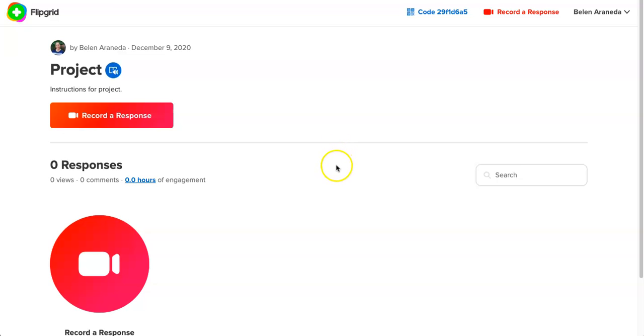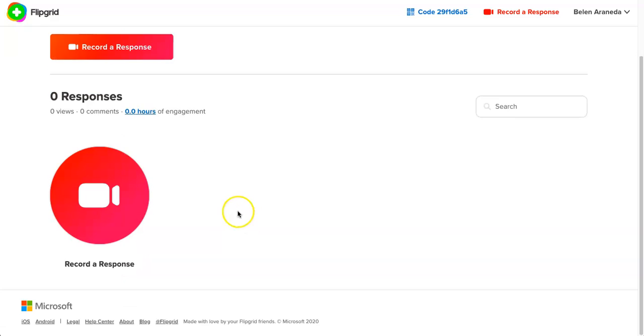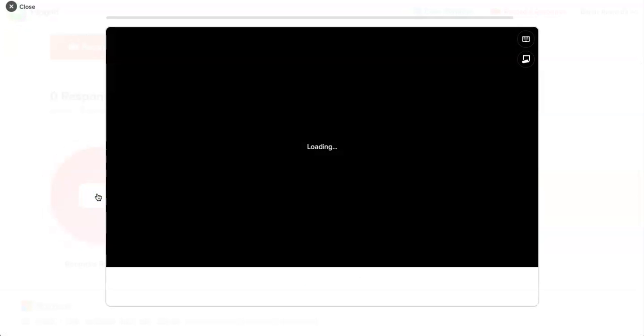And once you do that, you'll be redirected to a page where you'll be able to record a response. Now, if other people in your class have already recorded their responses, you'll see them right here. So let's go ahead and get ready to record a response. So what you want to do is click on this big red button. If this is the first time that you're using Flipgrid, then you'll probably need to allow your computer to access your microphone and your camera.